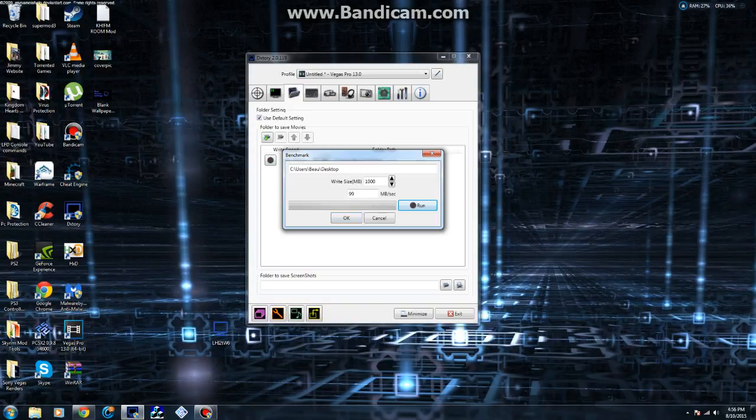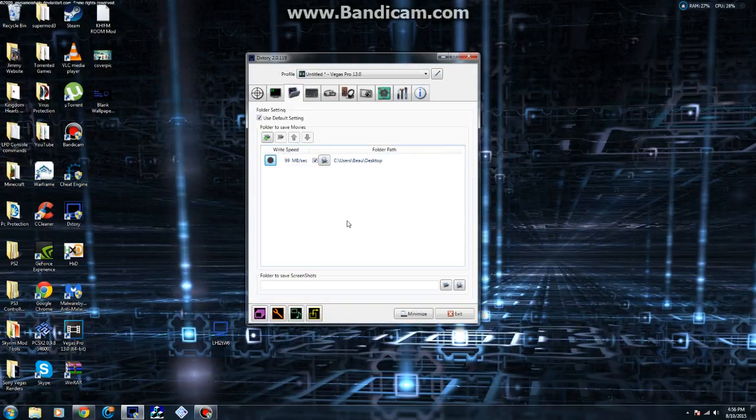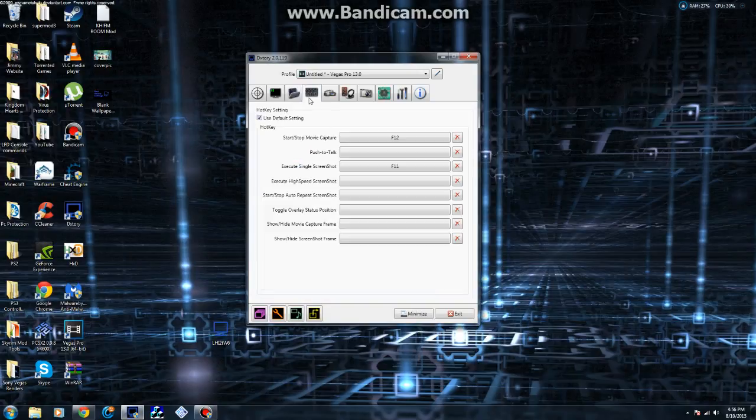Mine's about 99 megabytes per second. That is very useful, and that's pretty good for my computer.